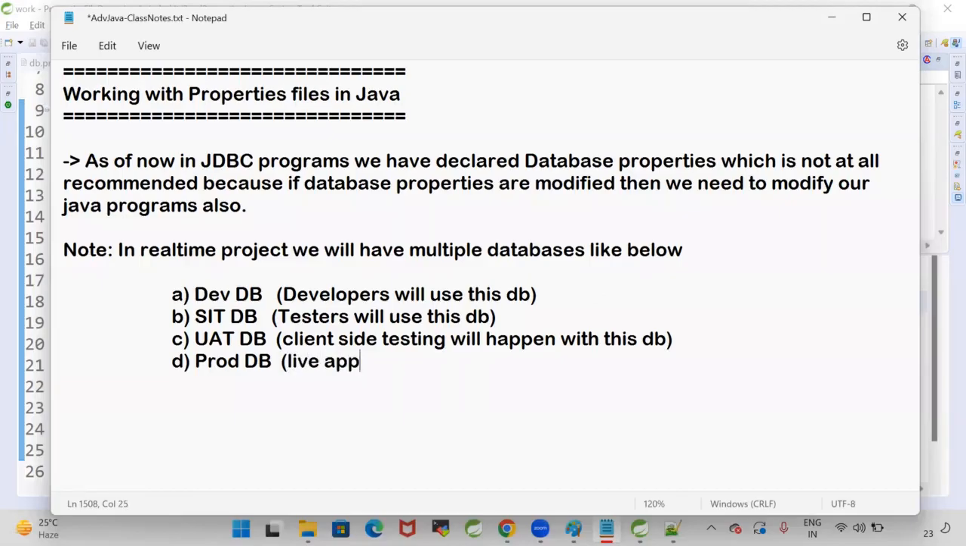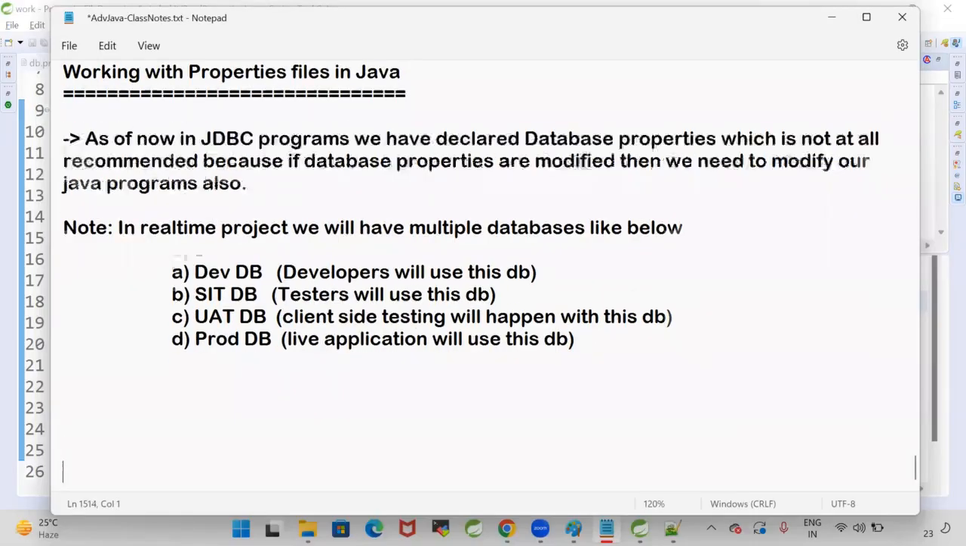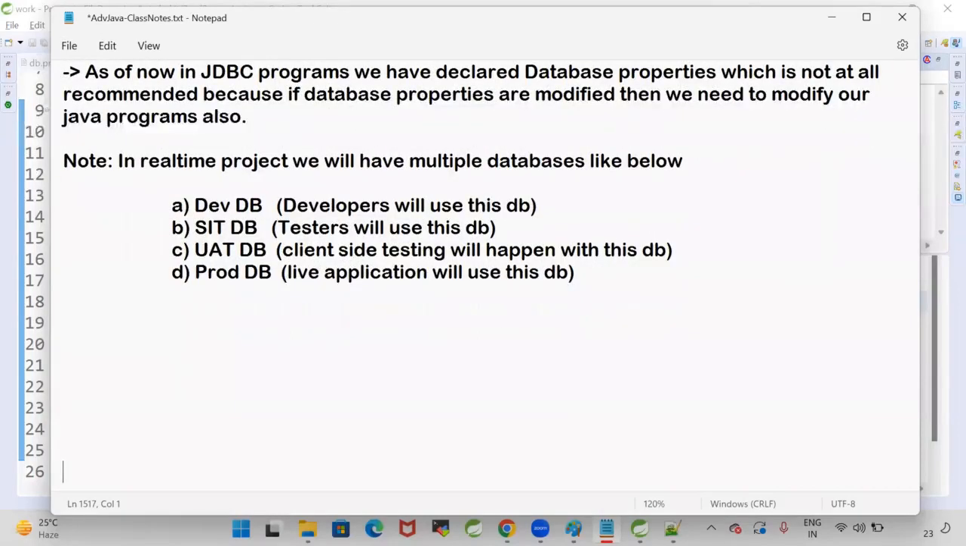The live application will use this DB. DevDB will be used by developers. SIT database will be used by testers. UAT database means client-side testing will happen using UAT DB, and production DB, the live application will use this DB. Every database will have different credentials.